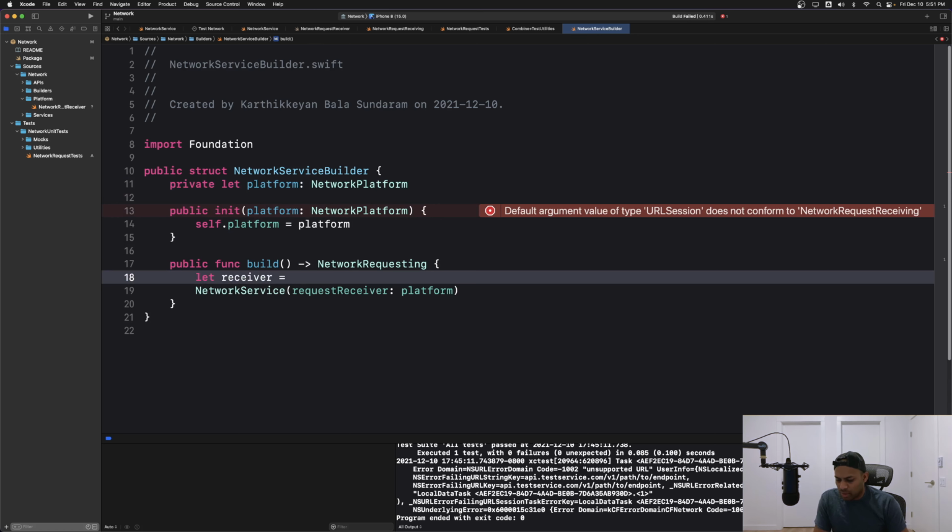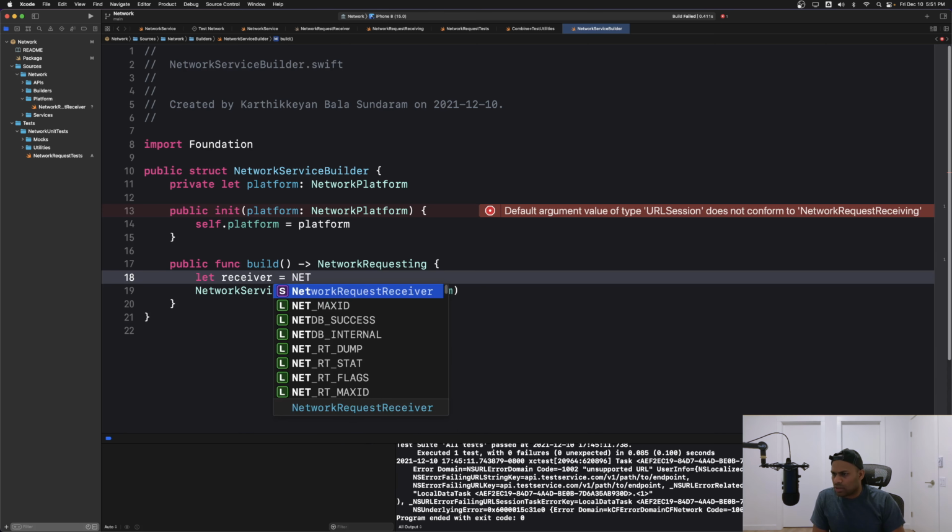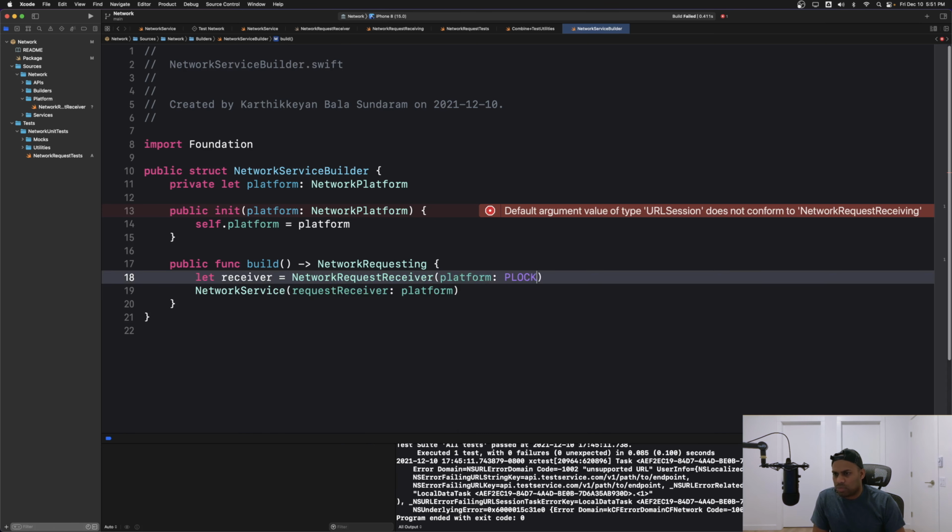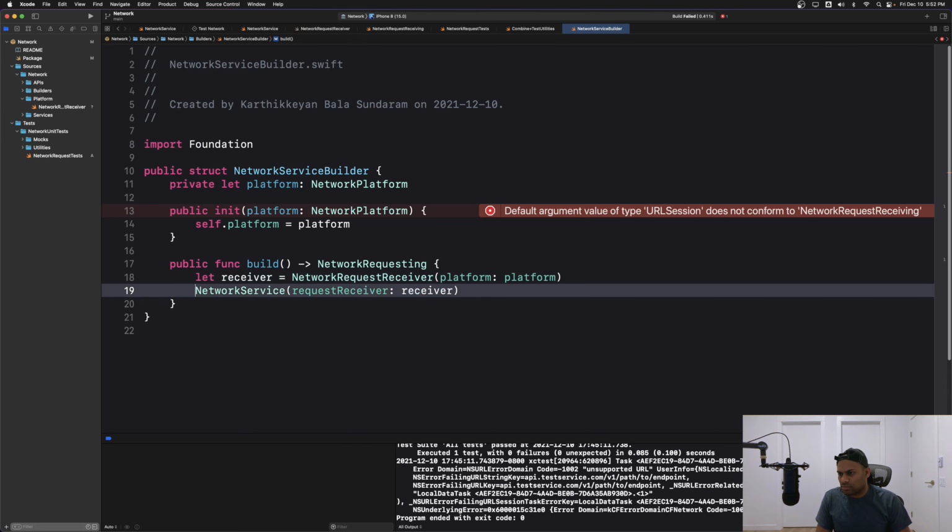extremely configurable, right? So you see that we're just following the test, and we're letting the test drive our implementation wherever it takes us. It's going to take us to a place where a good architecture will organically emerge out of it. So this is one of the beauties of test-driven development. Network request receiver platform. All right, there you go.